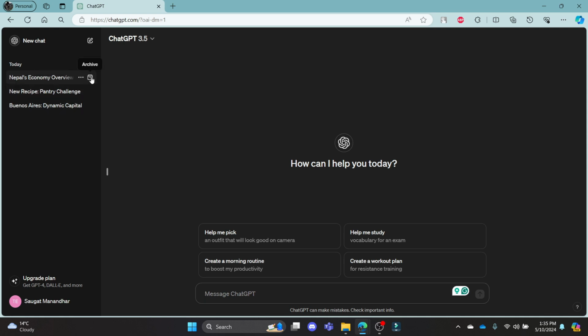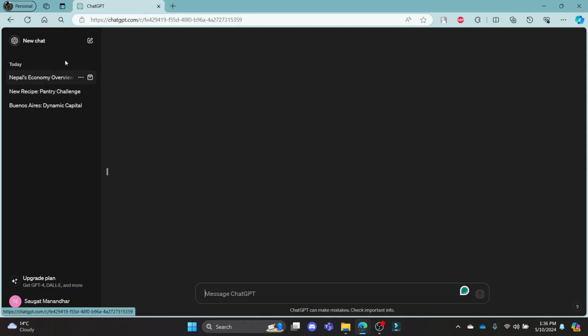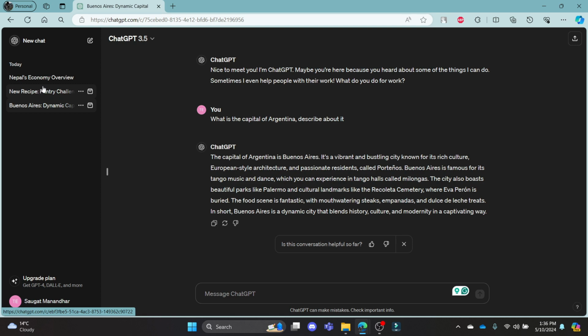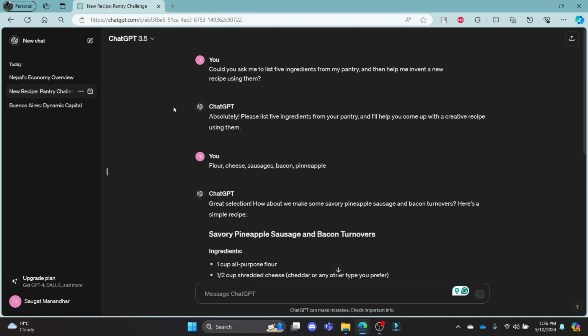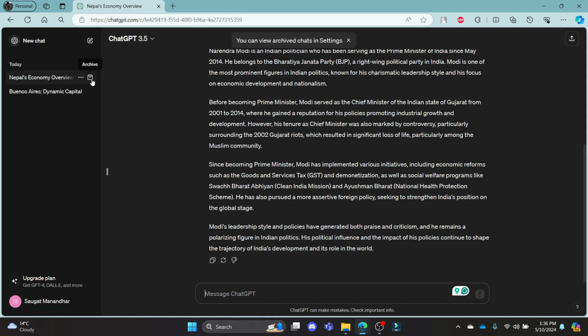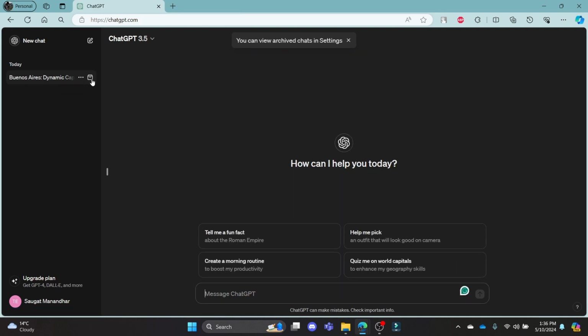Now to archive it, go ahead and select the chat which you want to archive, and you can see the archive option over here. If you click on it, you can see this archive, click on archive and you can see that you can view archived chats in settings. You have just archived your previous chat. So all you need to do is select your chat and click on archive. This way, your previous chat will be archived.